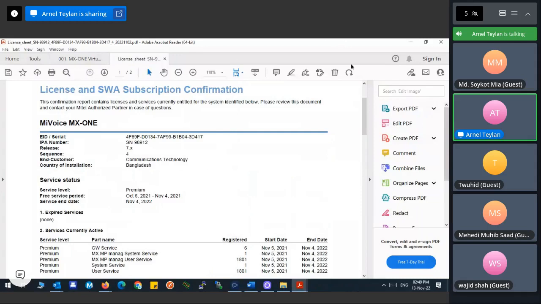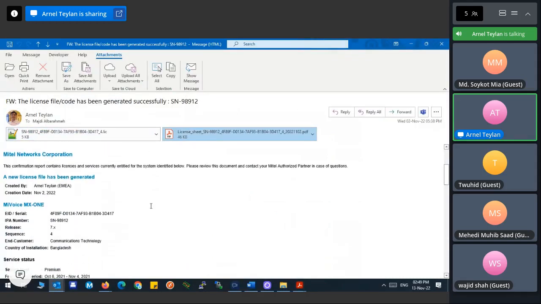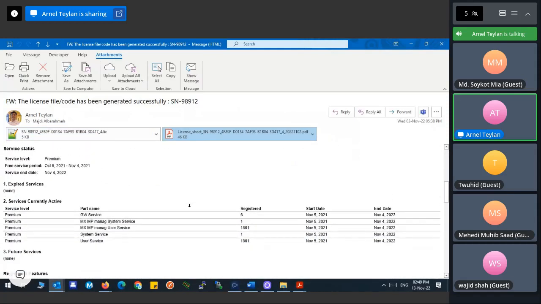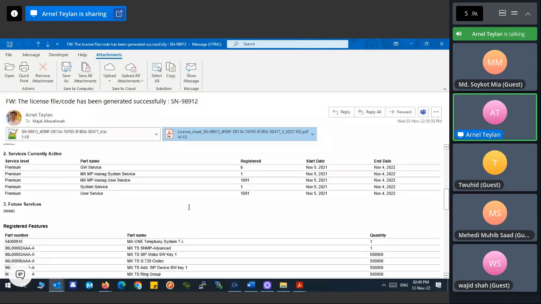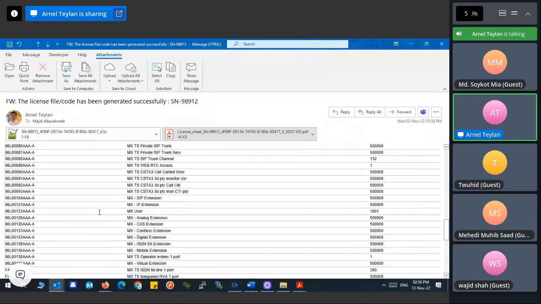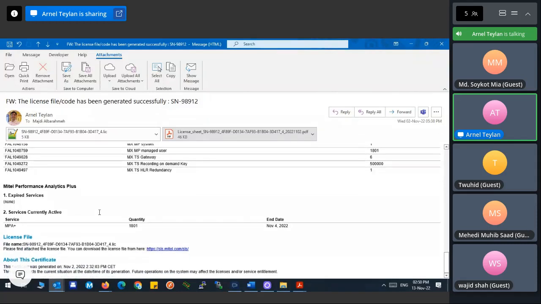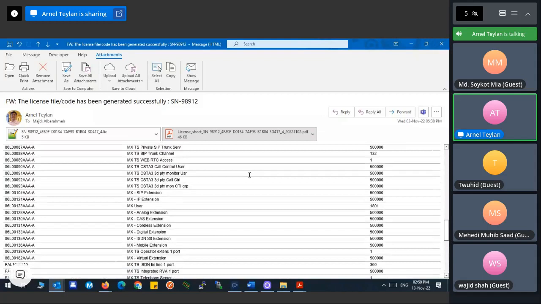Then it's how long. You see this feature service, it might be part of the UC licensing, the feature-based license. But it's not mentioned here if this is traditional or feature.